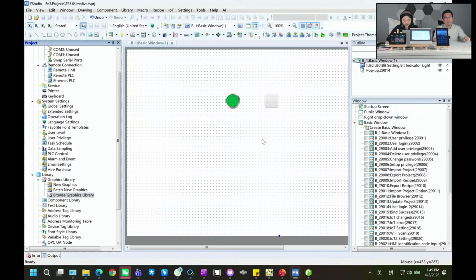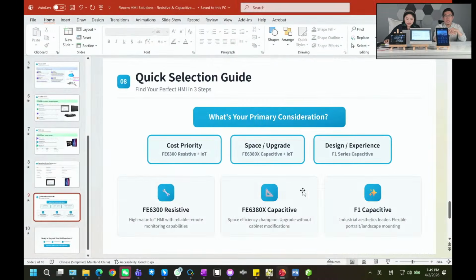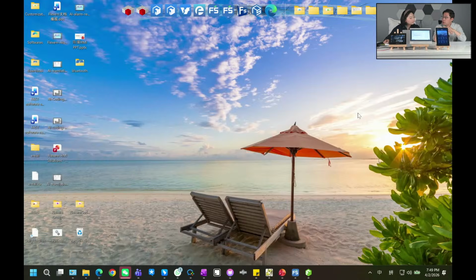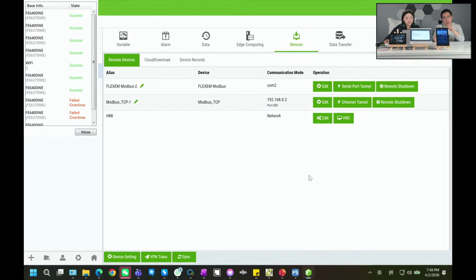And back to the AIoT, as Gary mentioned, firstly we will introduce the functionalities of IoT, that is remote control and remote downloading. For the IoT functionality, we have another software called FPad Manager for overseas customers. Now we can open it. It's like the management platform for IoT devices.